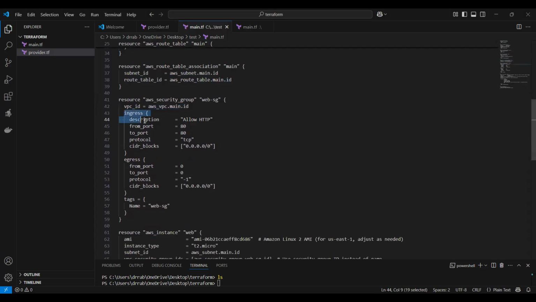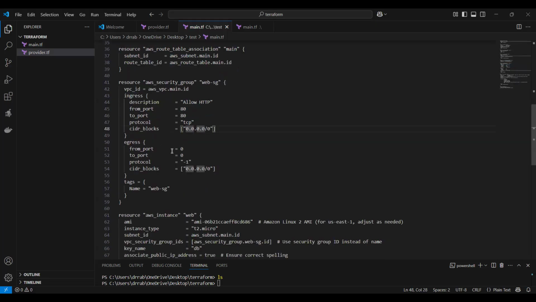Then whenever we create a security group, we need to define incoming and outbound, outgoing traffic. Incoming means ingress and egress means outgoing. For ingress, we open port number 80. Who can access? Everyone can access, 0.0.0.0. And we define the description as allow HTTP. Then protocol TCP, open port 80. Then coming to egress, mostly we open all the ports. That's why here you can see for outgoing traffic from the machine to the world, we open all the ports.